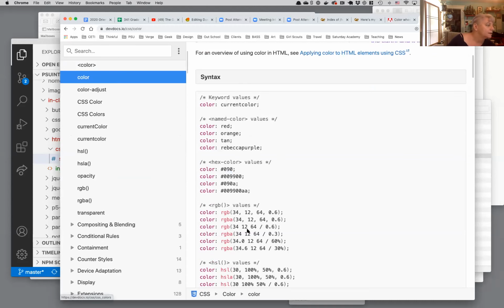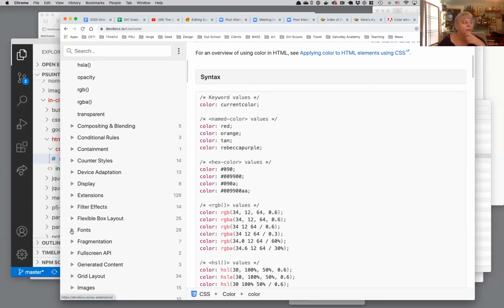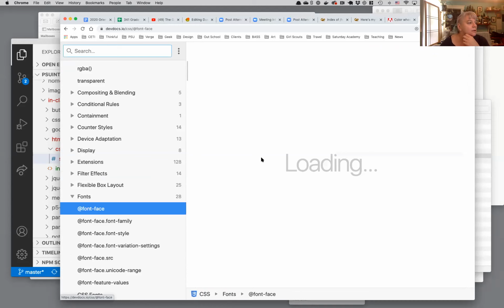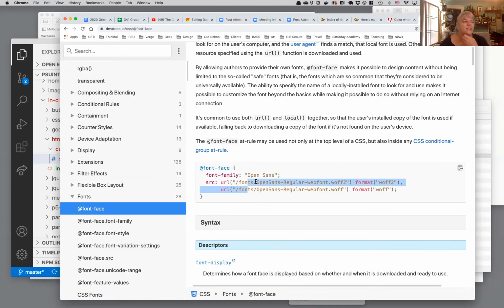I'll do more about fonts. We're probably going to be using a lot of Google fonts or Typekit fonts, but here's how to do it if you have this file locally.